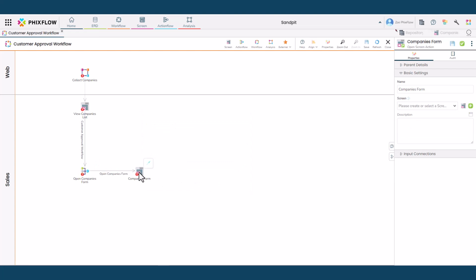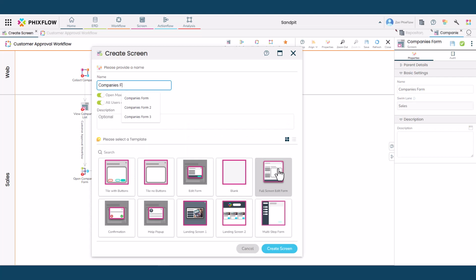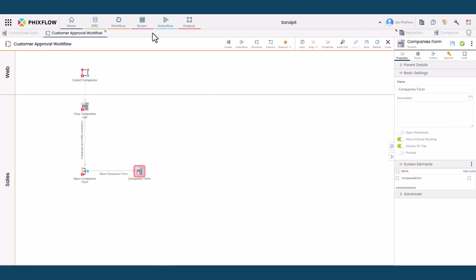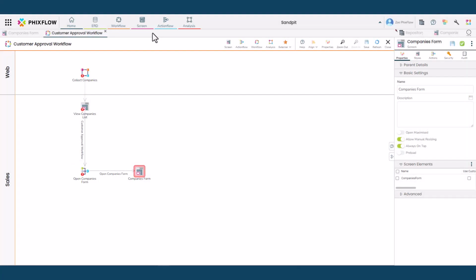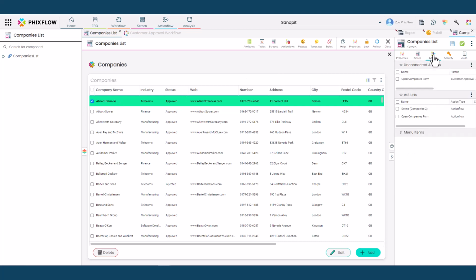We can double click on the second screen to start the screen creation wizard. If you'd like to learn more about creating screens, see the Screen Fundamentals video. Back on the workflow, PhixFlow has associated this action flow to the first screen, and it knows that it will open up the second screen. To see this action, open up the first screen by double-clicking the node, and you'll see on the Actions tab that we have an unconnected action. This can now be dragged onto the screen to create a new button or added to an existing button.